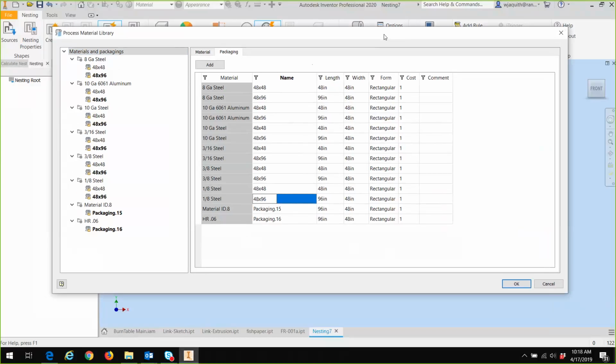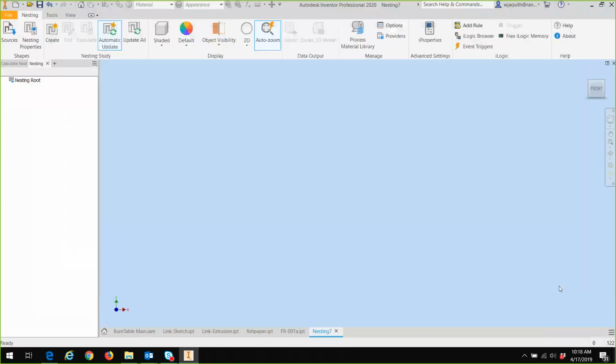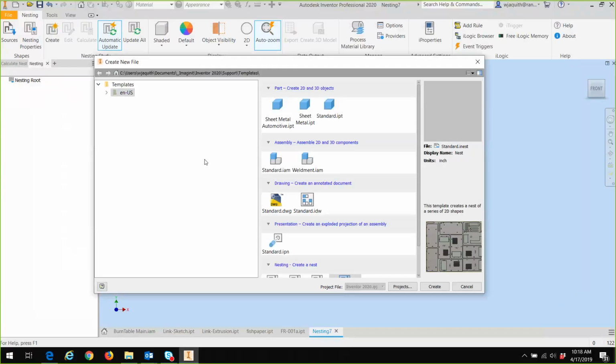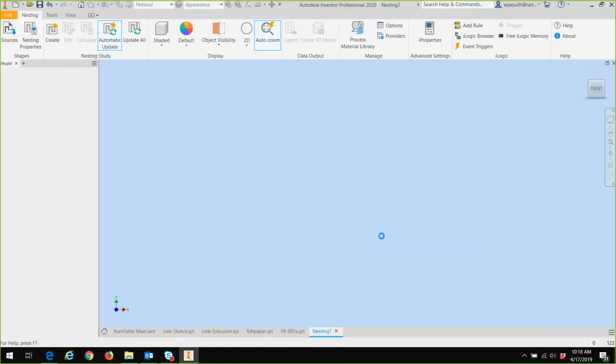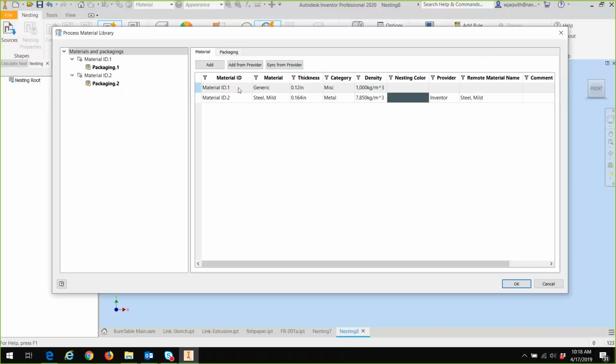Well, if I pull up a generic template here, standard inch, this one is the one that loads up stock. And if I come into this, it'll come in just with one generic in here. So you have to add materials, whether you add them from a provider, from Inventor, or just add them generically. You have to add materials to it. And so you need to build up your library of materials that you are actually using.